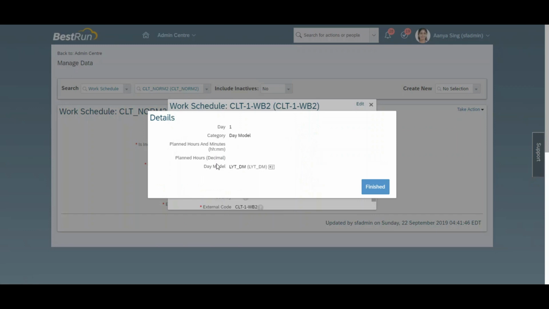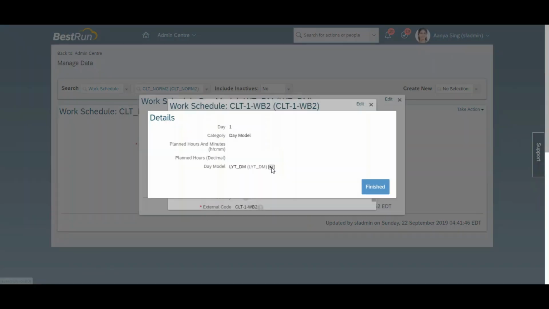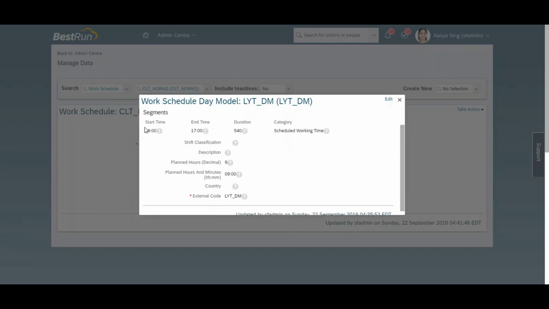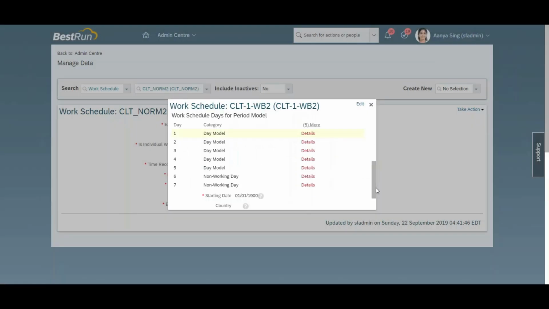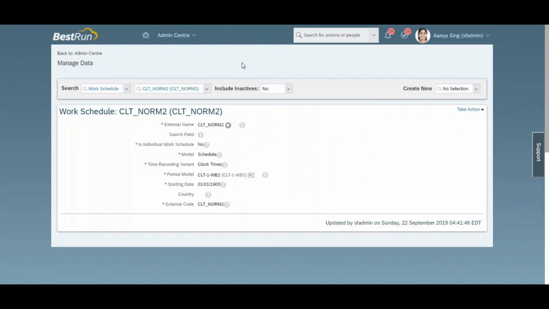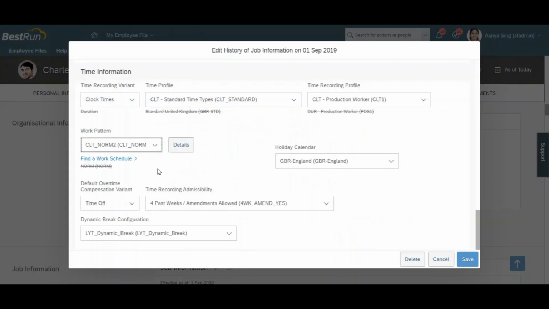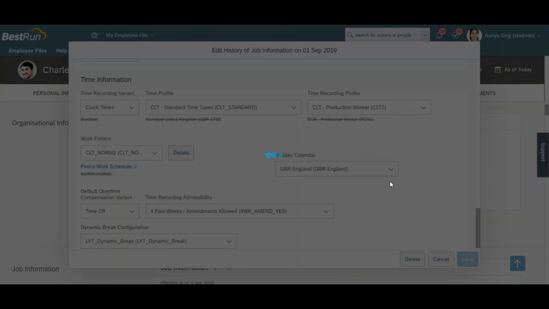And if we check this particular work schedule day model, then we can find starting time is 8, end time is 5 o'clock in the evening. So start time and end time of the working time for this particular employee is same, but the scheduled breaks we have removed from this particular work schedule day model. And this day model is associated to that one work schedule which is going to be assigned to this particular employee. This is the work schedule CLT norm 2. We're going to assign it, save it.